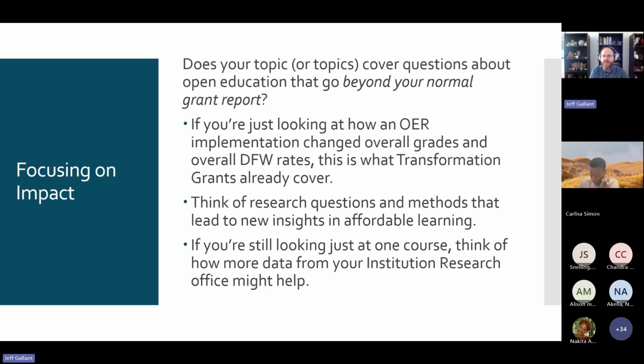Usually we're trying to say, okay, you've saved students a lot of money. Did it hurt the course? Did it improve things? That's awesome. But especially if it's the same, that's a net gain for students because they don't have to pay for their resources or they have to pay very little for their resources now. But at the same time, learning outcomes stayed the same. Retention stayed the same, that type of thing. Yeah, that's what's already covered in a transformation grant.